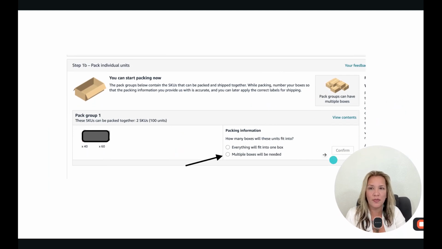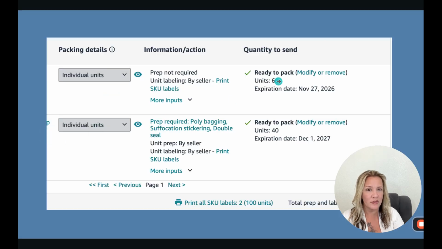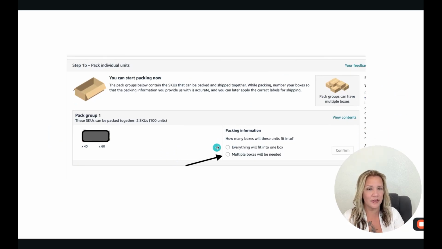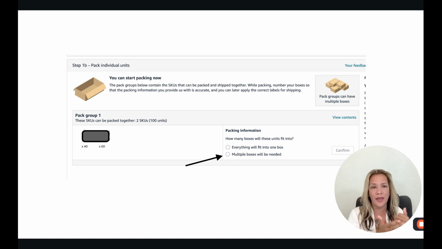And this is where I think a lot of people get mixed up. On this screen, you see you have 40 and you have 60. If you remember right, we selected 40 of the one item, 60 of the other. It's going to ask, will everything fit in one box? Well, chances are it probably will. But I want my FBA units to become available now so that they sell on Amazon in the next few days. That's the reality of the new Amazon with optimized shipment splits.